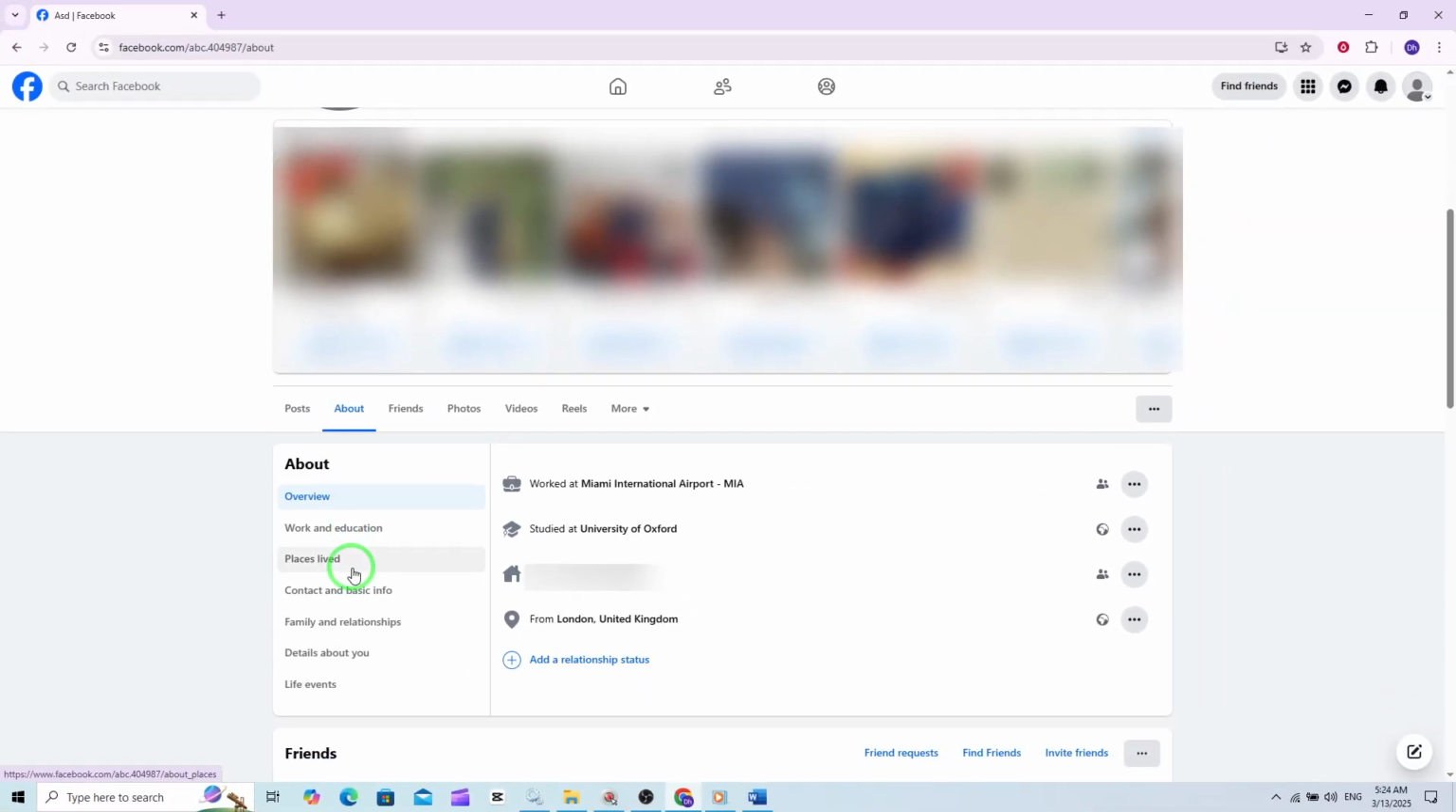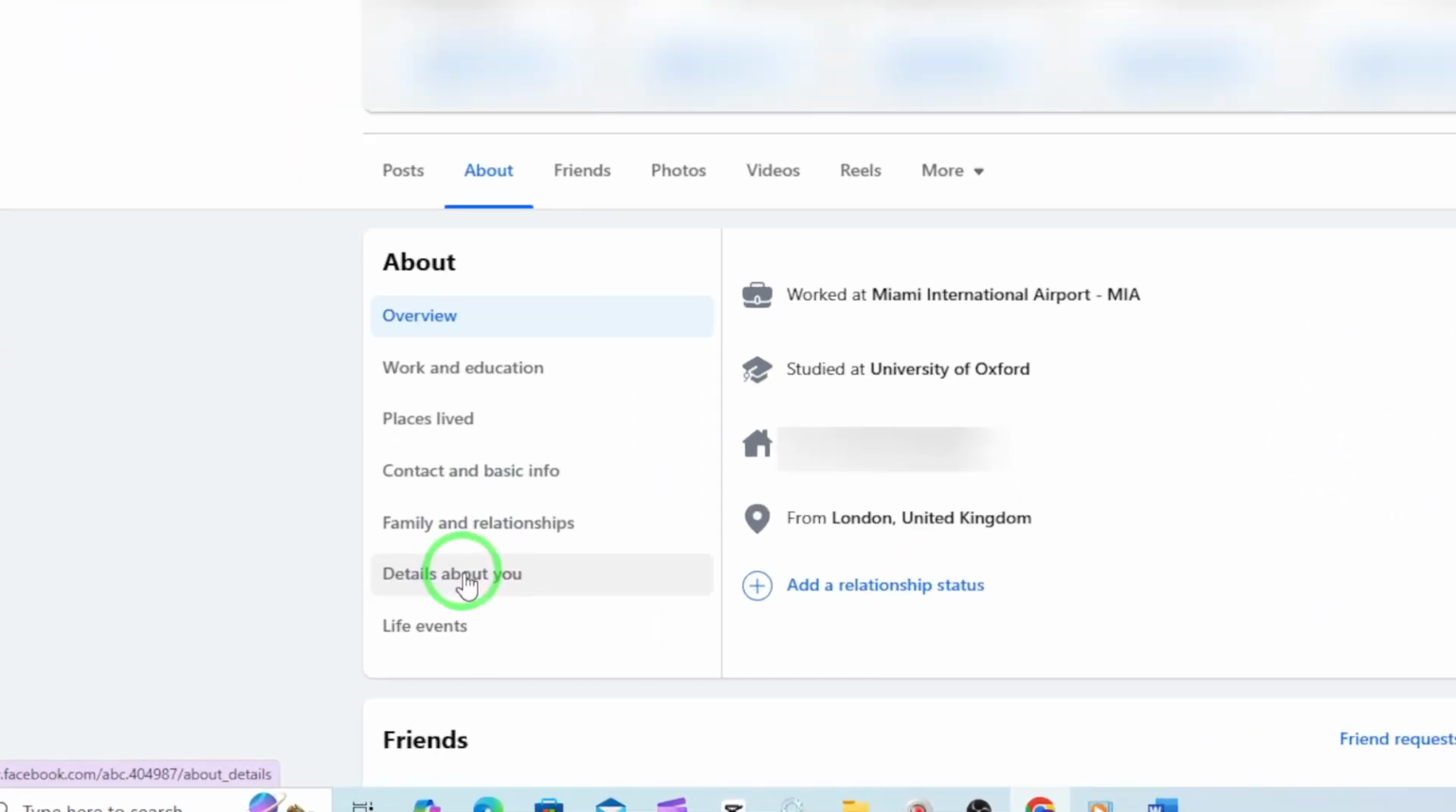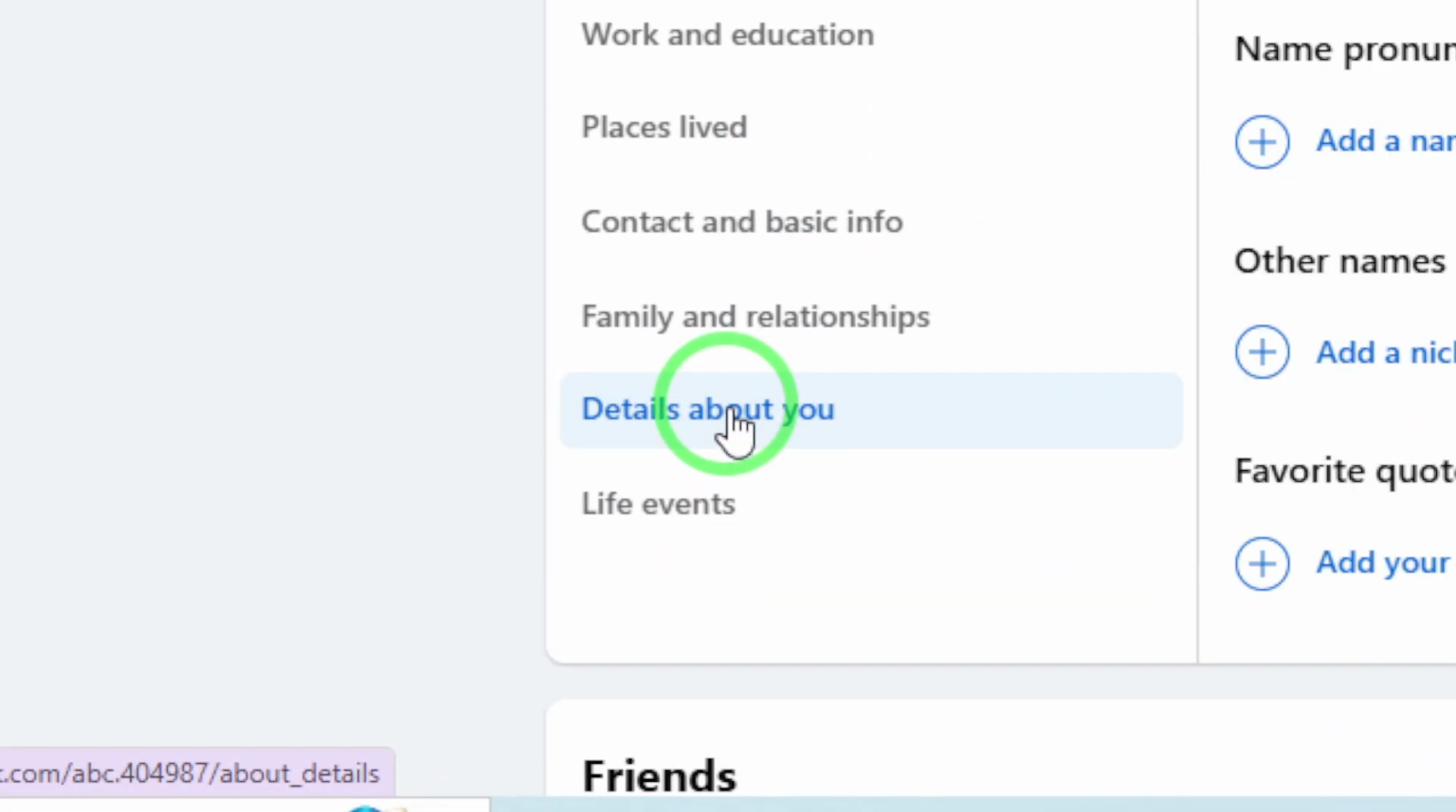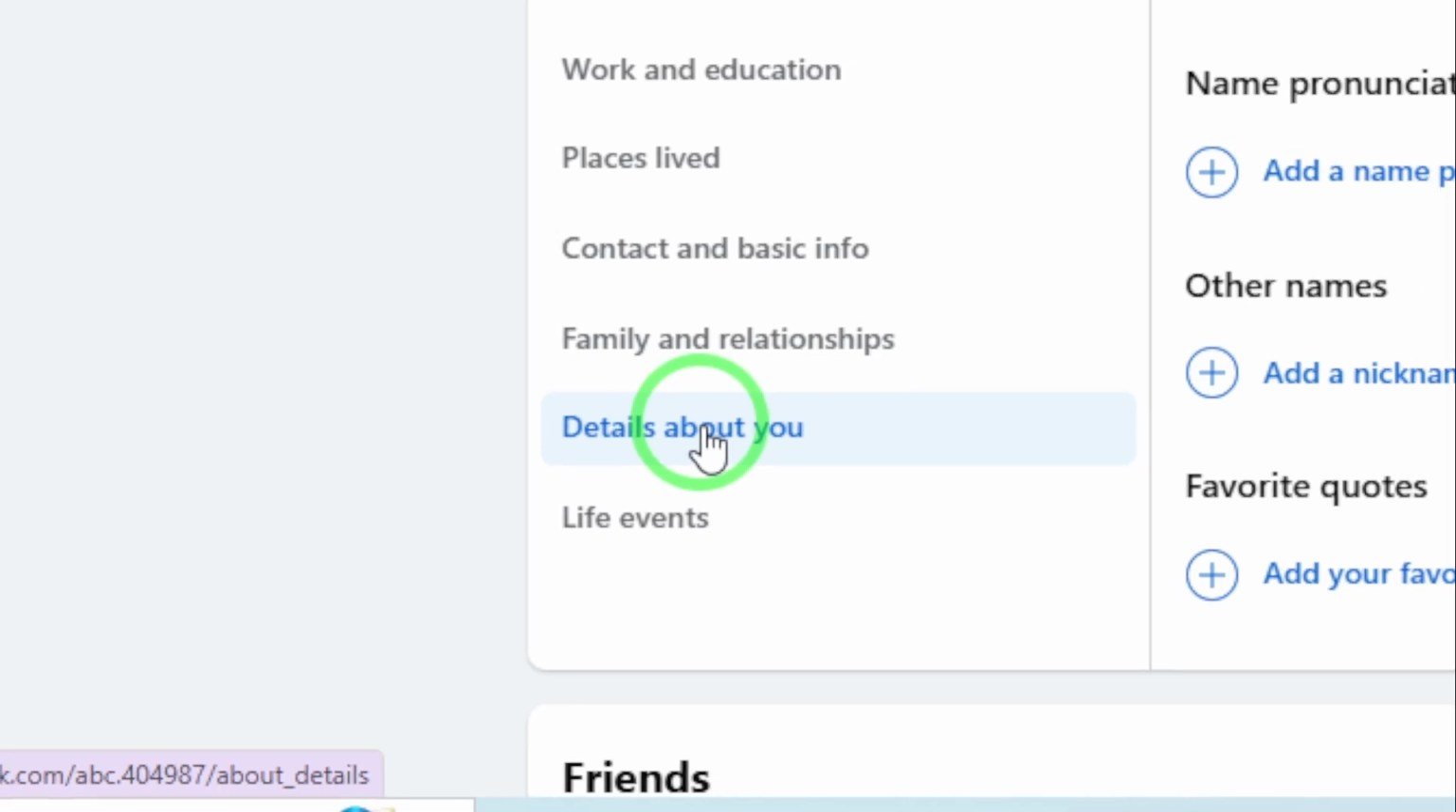Now, in the About section, you'll find various categories of information about yourself. Scroll down or look for the option labeled Details About You and click on it. This is where you can share more personal information that you'd like others to know.